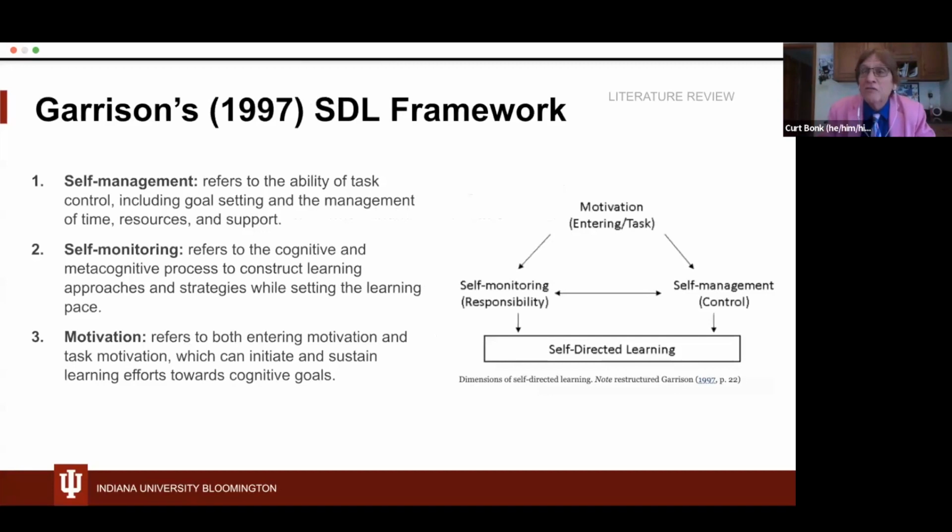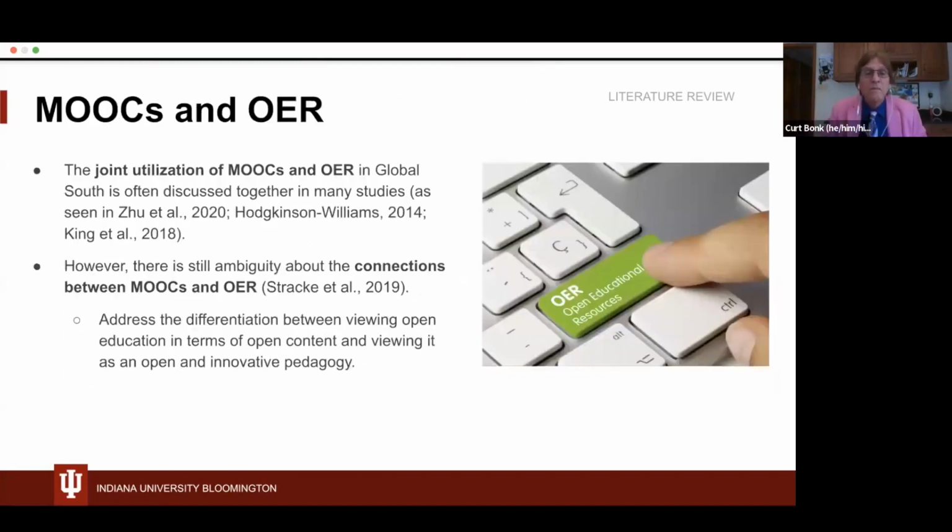So Randy Garrison, my good friend up in Calgary, offered us a three-part model to understand SDL, in particular in distance learning environments. Today, these would be online, open, and fast and open online. Self-management refers to the ability of task control, goal setting, and managing time, resources, and support. Self-monitoring is reflectivity, thinking about your thinking, cognitive and metacognitive skills for goal setting and deciding the learning pace. And then motivation, sustaining one's learning efforts towards specific learning and task-related goals.